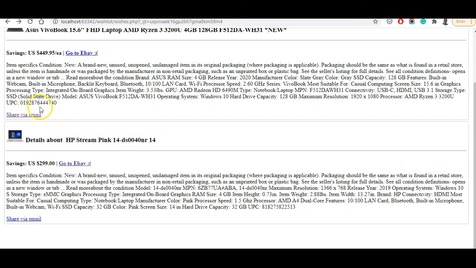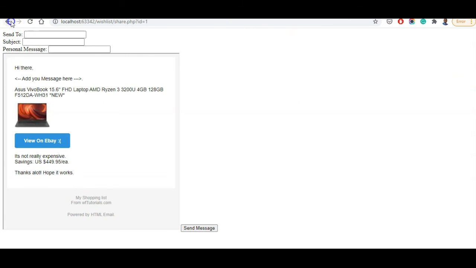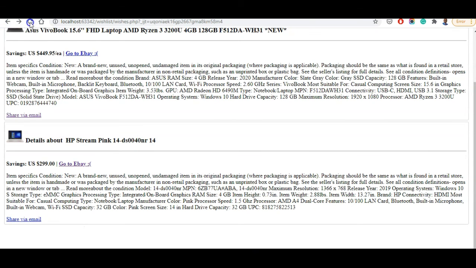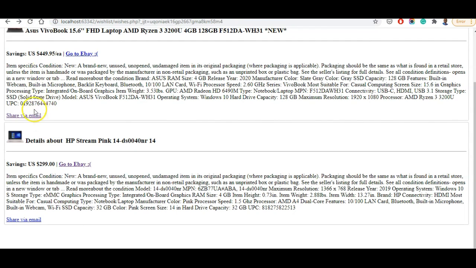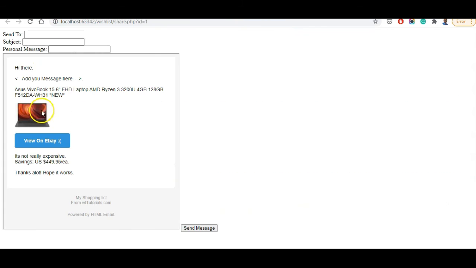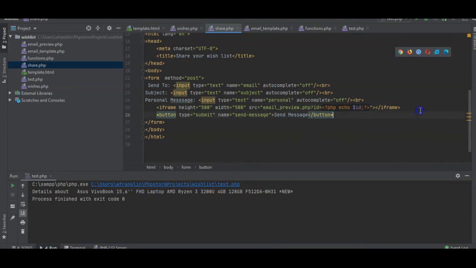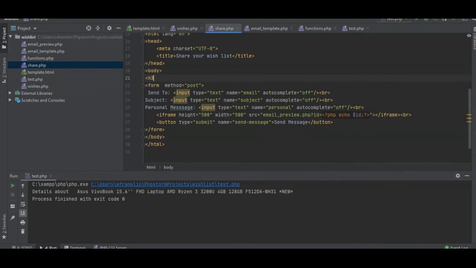That helps, but let's reload the page. Nope. This page isn't reloading. There we go. Now we reload the page. It loads in a new page. We have send to, message, subject, personal. We need one more for the bottom. Another page break. We also didn't have a heading for this. We're going to put share your wish list via email.